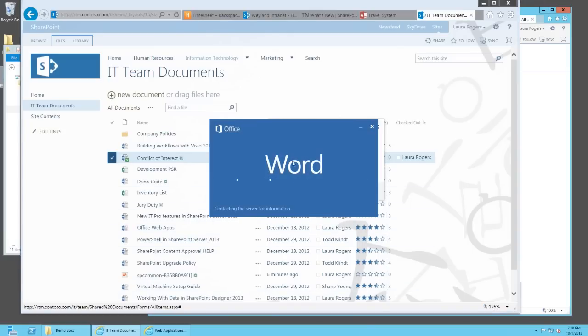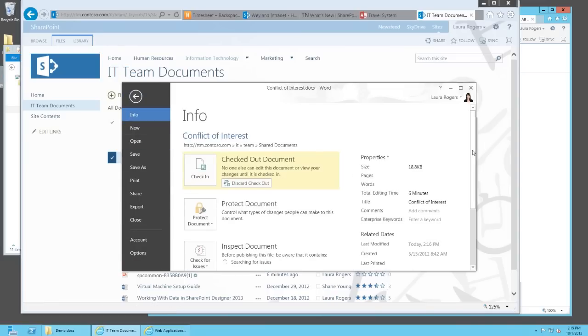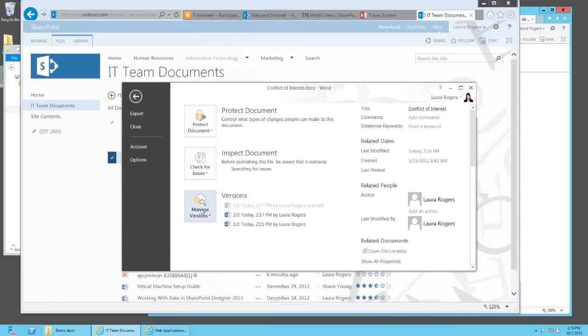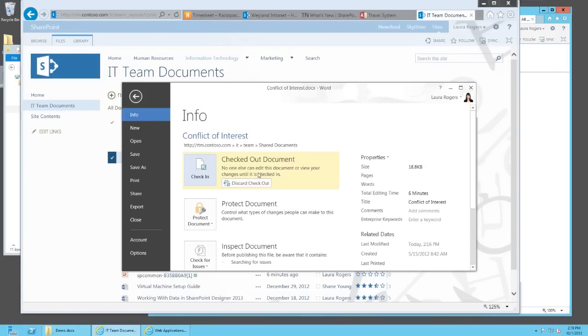And it's running Word. All right, so now I checked my file out, and I make more changes like that. And I can go in here and see the different versions, and I can actually open up previous versions that people have created in here. And I have this check, it says that it's checked out. No one else can edit this document or view your changes until it's checked in.